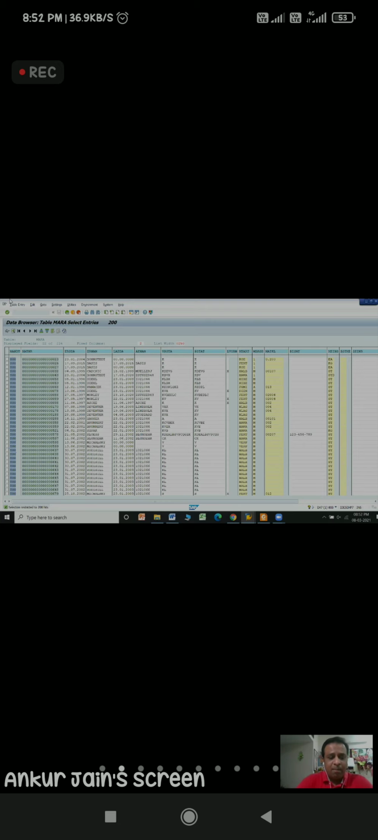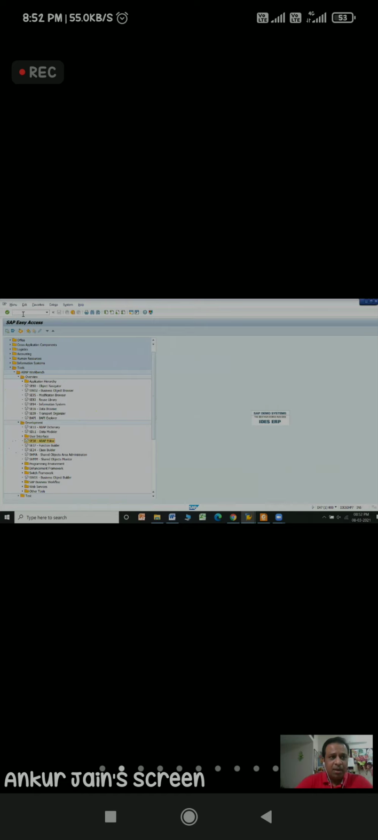Materials are created by material management people. We have a standard T code, MM01.